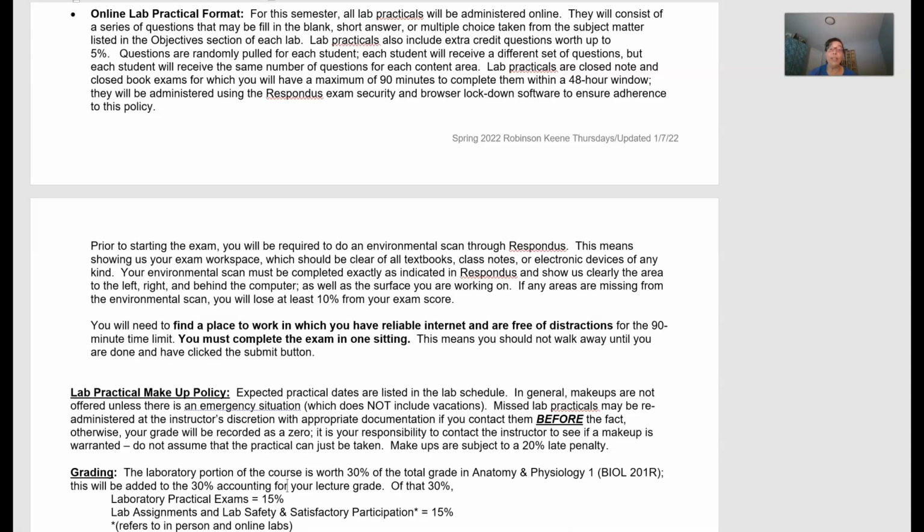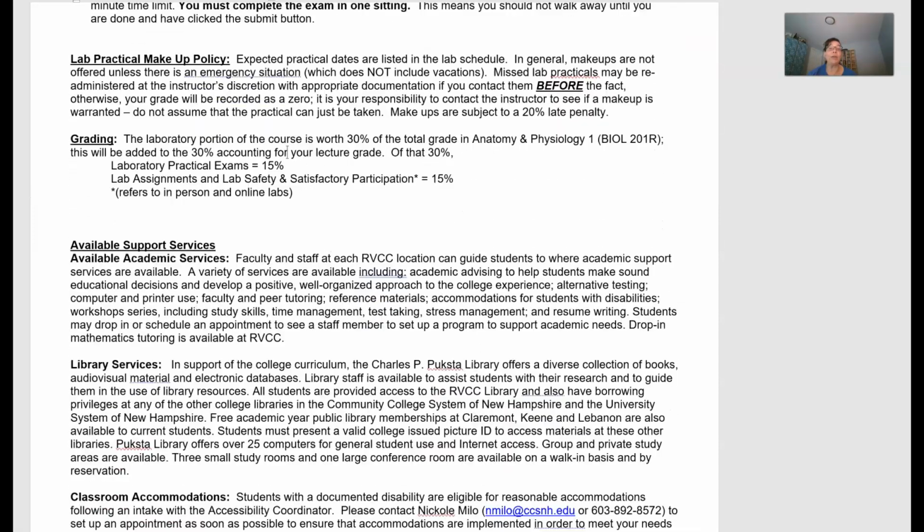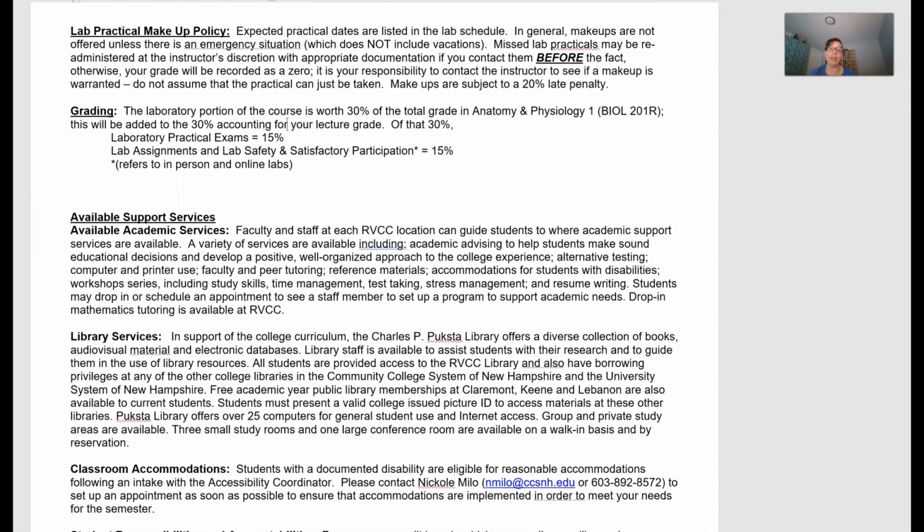The online practicals and lecture exams will use Respondus, which is a test proctoring software. We do watch the videos in fast motion, and if we notice that there is an issue or something that looks odd, we'll talk to you about it. If you need to make up a practical, please be sure to try to contact your instructor before the lab practical takes place. We understand that there are emergencies. A vacation is not an emergency, but if you have one, talk to us and let's see what we can do to get you back on track.